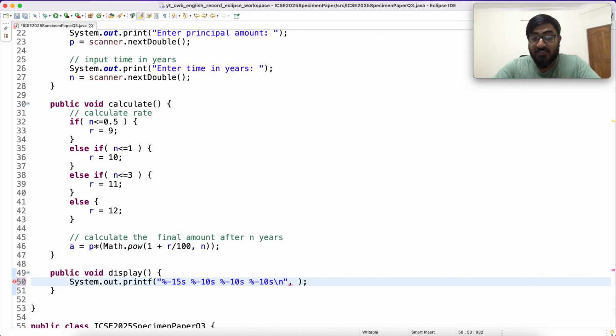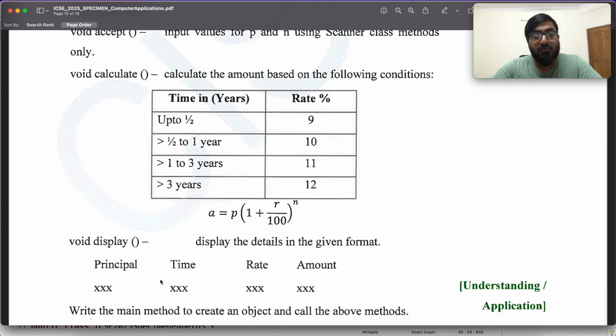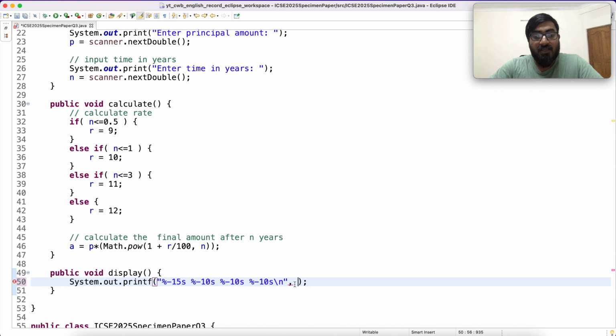Okay, and then I change the line as well, because by default printf will not change a line. Okay, and my next output should be starting from the next line. Then we have principal. Okay, this string will be replaced by principal, time, rate, amount. So then we have time, rate, amount.